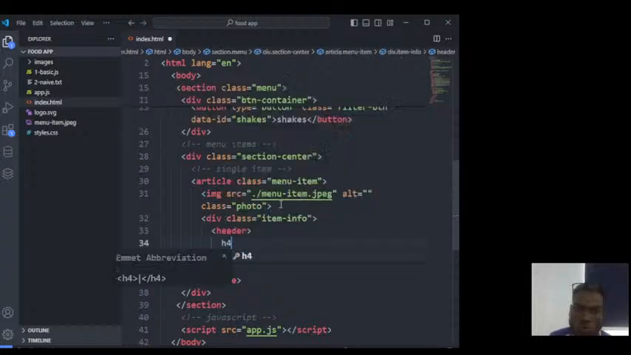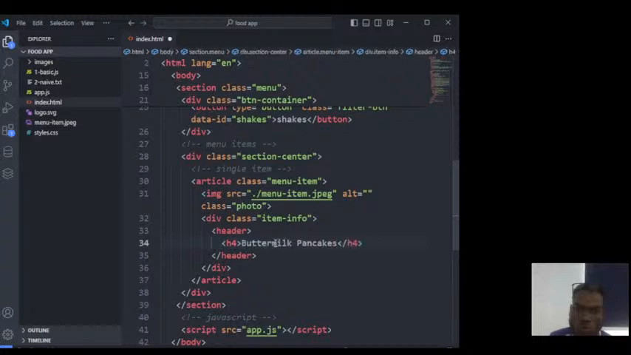The first one is the h4. The h4 is buttermilk pancake. Buttermilk pancake. Please let me copy this. Buttermilk pancake. I paste this guy here. So I haven't gotten that.